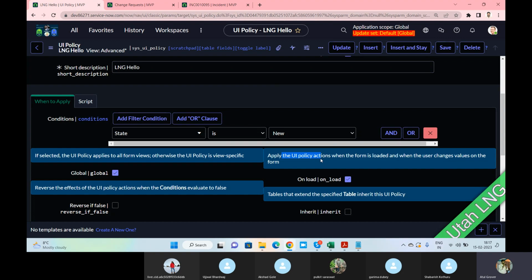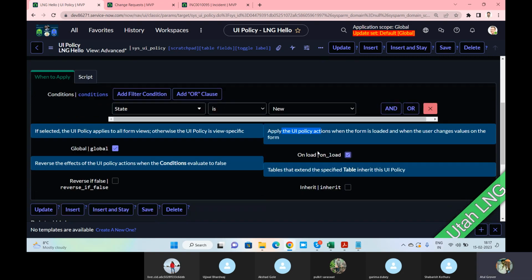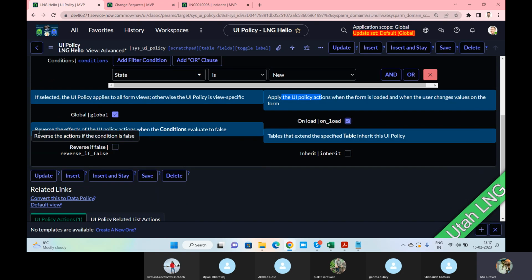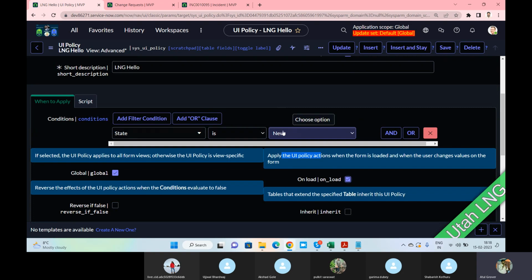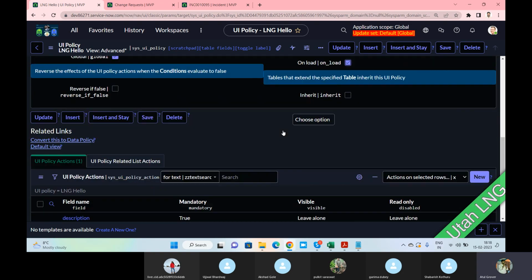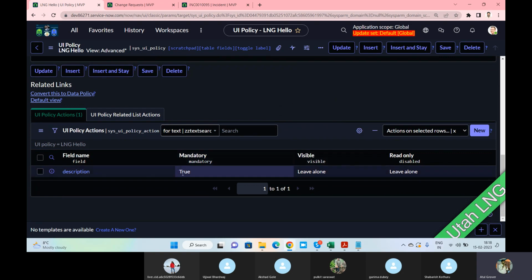Now, onload. Do you want this policy to work when the form is loaded completely? True or false? Because I want to show a message. If the short description contains this, then this message should be shown. So it will work after loading only. So you can say onload. Generally, we say onload true. And this is important: reverse if false. If this condition did not match, then don't take the action, reverse the action as well.